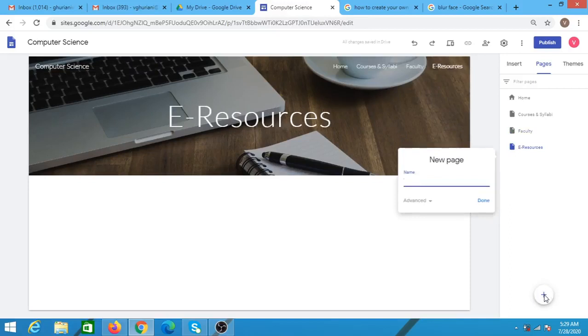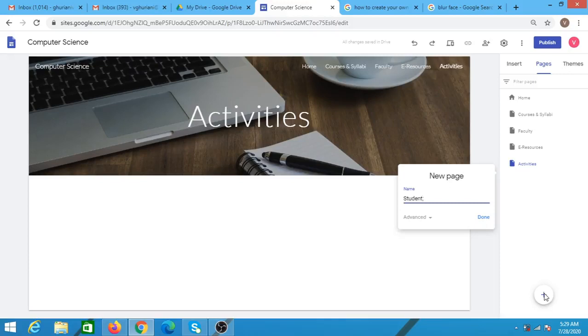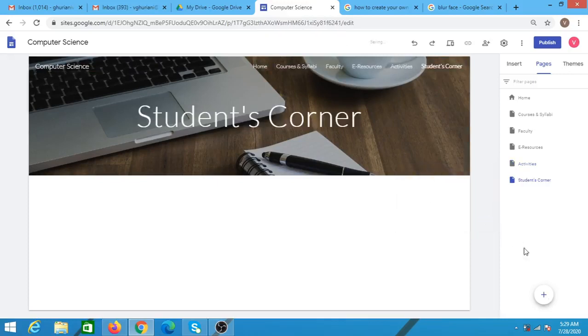we can create a page for the activities of the department, or if we have a students council or a society that is formed by the department, we can have a page over here also. So probably we can have something called a students corner. If you wish, you can create a page for the results of the department or achievements of the department, or you can have a photo gallery too.